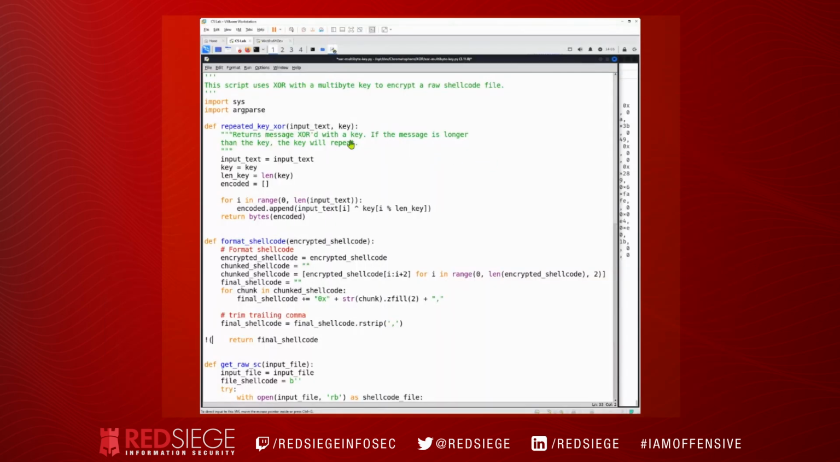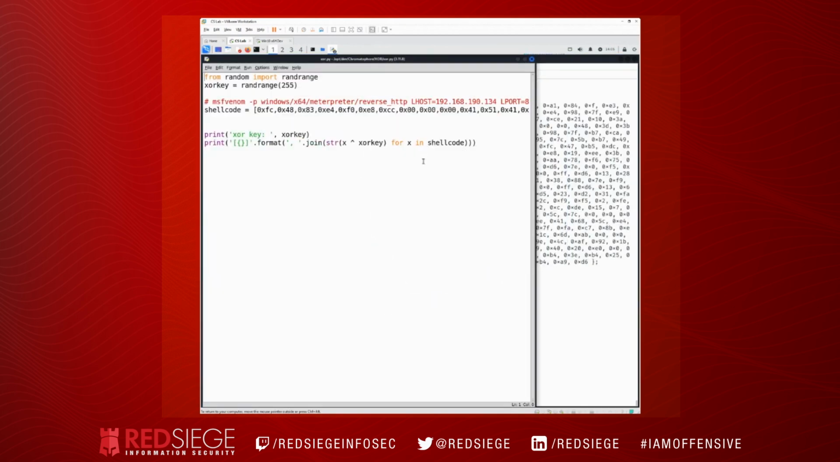Okay, so what I have here is a Python script. Actually, I've got two of them that will be used in this demonstration. First, I have this one called zor.py, and it contains some shellcode. This is the standard shellcode we're used to seeing: 0xFC, 48, 83, E4, and so on. All it's going to do is print out the result of the XOR operation. This is a simple logical operation.